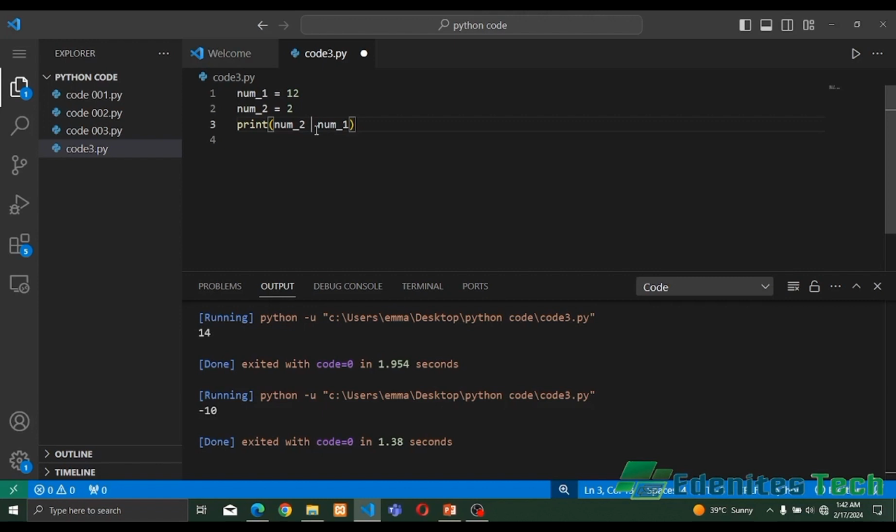So we can try the multiplication. We already know what the multiplication will be. It will times both of them. So let's do the division. We want to divide num1 by num2. So we have 6.0 because 12 divided by 2 is equal to 6.